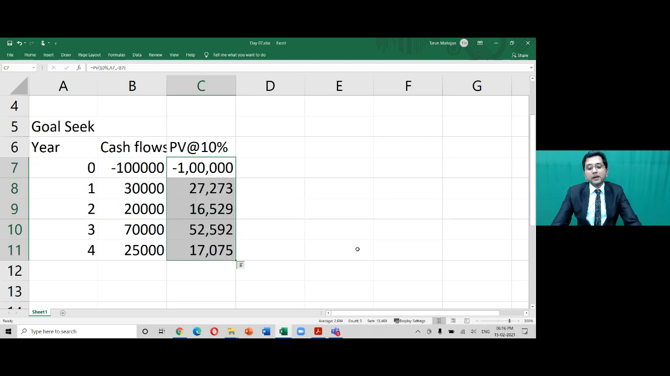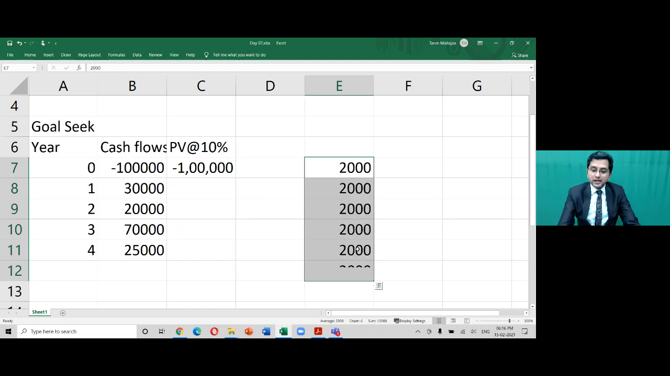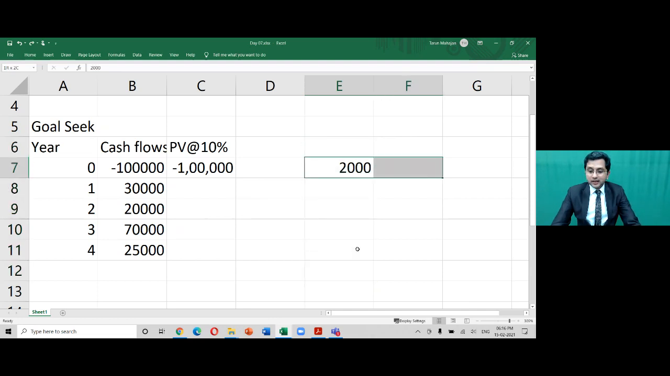Control D is copy down. Suppose I type 2000 here and I select this and I do Control D. It will be copied down. And suppose I select this and 2 cells to the right and I type Control R. So it copies the content of the cell to the right side.